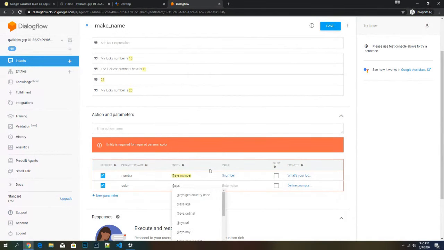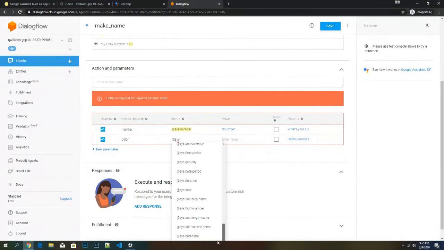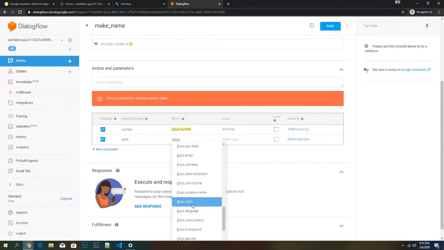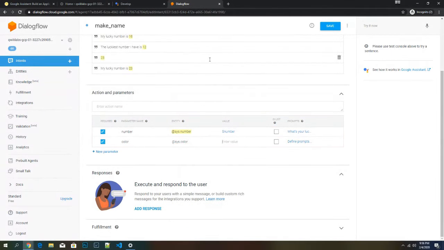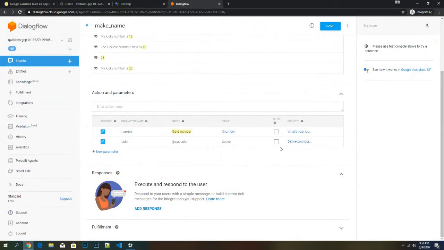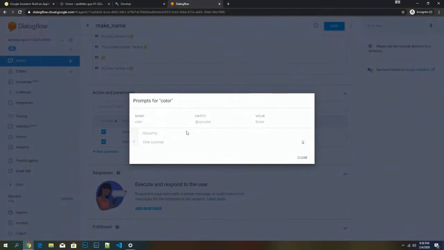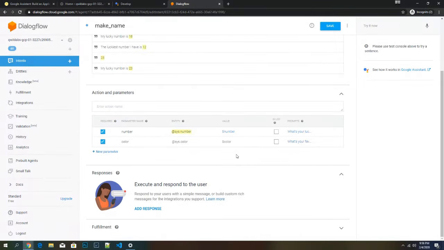You can even type this. You can see all the different system entities that Dialogflow handles, like date, color, colors here, language, currency, time period, email. So let's go ahead and choose color here. I believe this should be color. And what's the prompt? What's your favorite color? So click on define prompts and hit save.